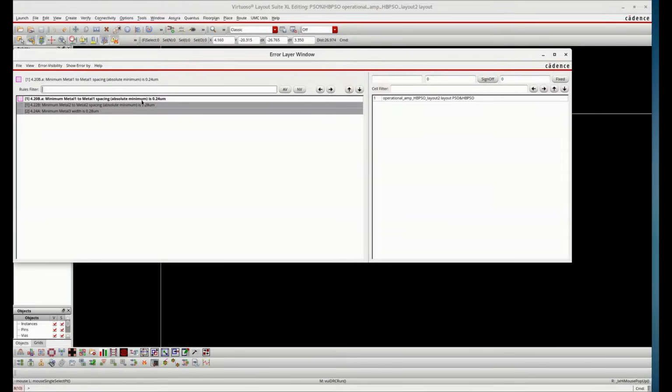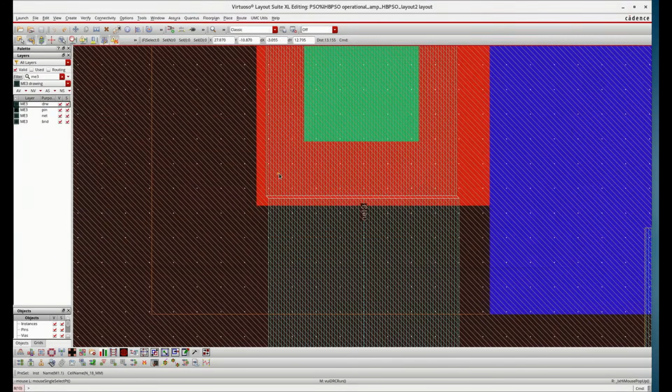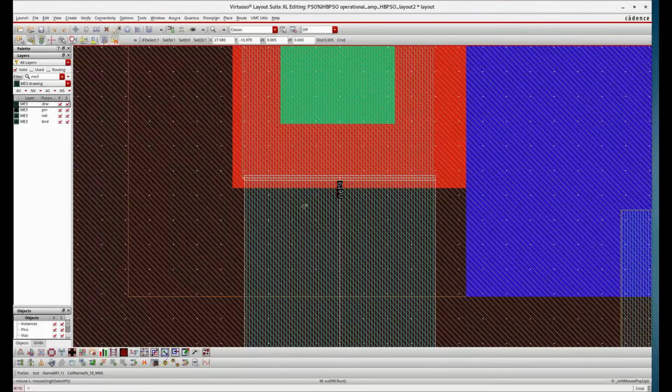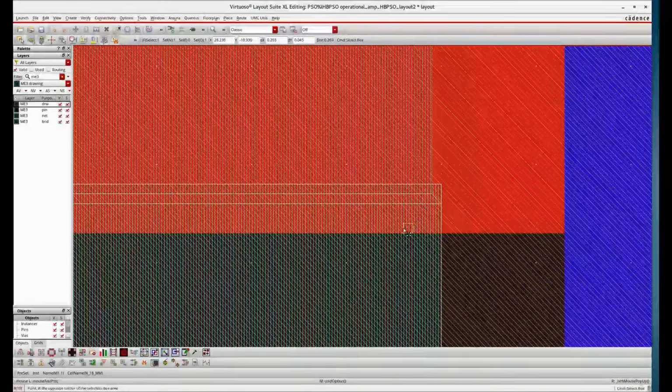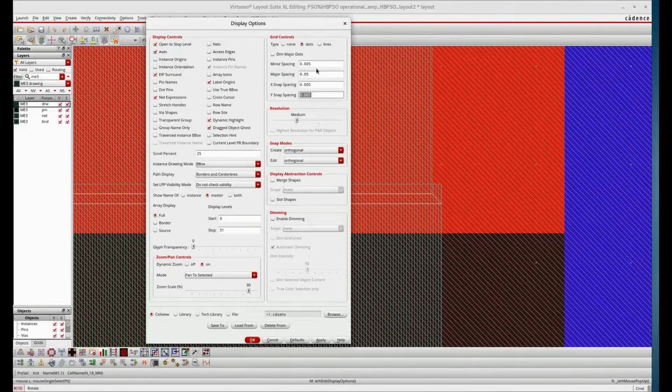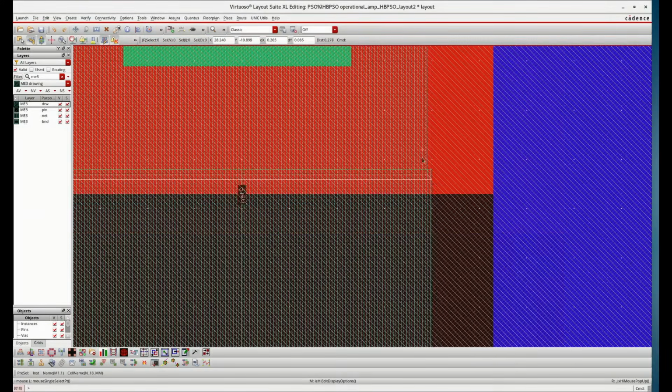So there is some problem. Metal 1 to metal 1 spacing should be 0.24. Let's check it by clicking this arrow. So there is a gap. Just align this. Let's check the width. Okay, it's fine.